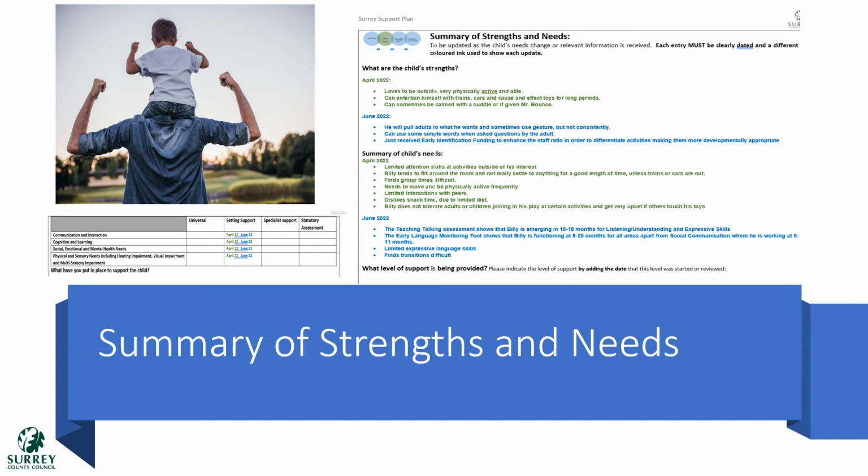You should first complete this page when starting the Surrey Support Plan and then review it when there are significant changes for the child, such as moving to a different room, input from a specialist, a major change at home, or a diagnosis. You don't need to update the page every time you review a child's targets, but it's likely it will be reviewed a few times a year.